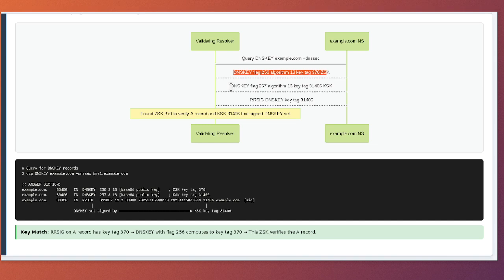When the resolver computes the key tag for this DNS key by running the checksum algorithm over its data, it gets 370. This matches the key tag in the RRSIG we received for the A record. So this is the key the resolver needs for verification.